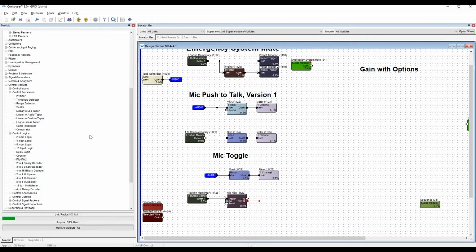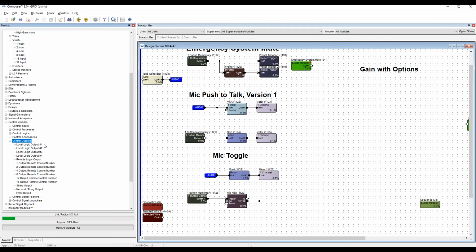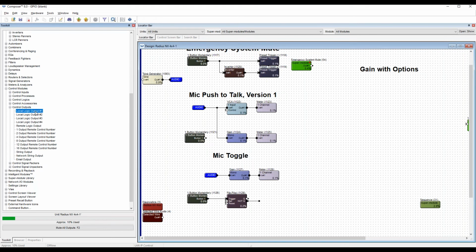So let's go ahead and grab, again, we're in control modules here. We'll go to control outputs this time. And you'll see local logic output 1, 2, 3, and 4. These actually represent the physical logic outputs in the back of the DSP. So these particular modules are tied to the physical world. I'm actually going to grab 2 of them. We're going to use logic output 1 in a moment. That's going to be for a green LED, a green state. We'll use logic output 2 for the red.